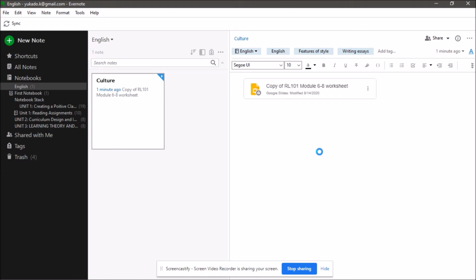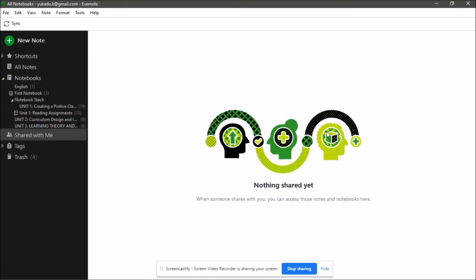Now, once you have done that, and maybe somebody else has shared their document with you, you can access all the shared documents by checking the left panel where we have all of those shortcuts. So you click on shared with me, and then you'll be able to see all the documents which have been shared with you. At the moment, nobody has shared a document with me, so that's why you can't see anything over here.